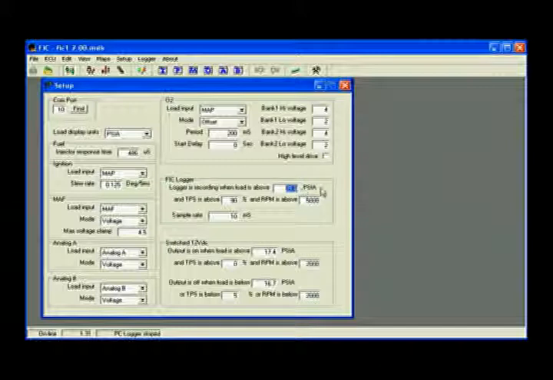First, you have to set the load threshold. Second is the throttle position threshold. And third is the RPM threshold. The RPM, throttle, and load must all be above these values before the logger can work. If any of these fall below these thresholds, then the logger will stop.